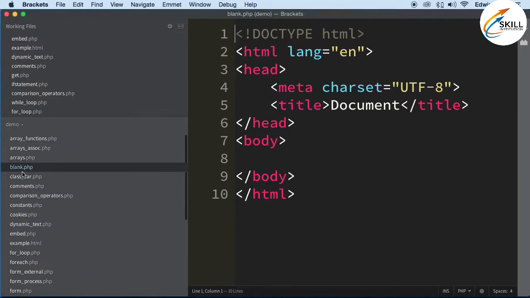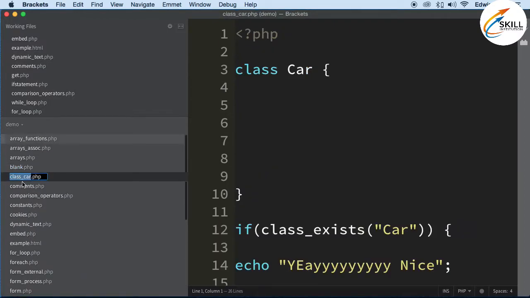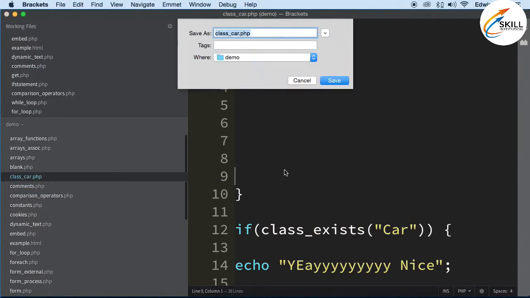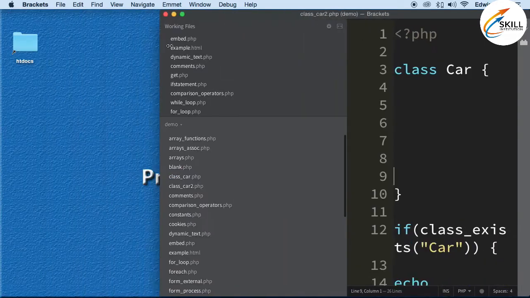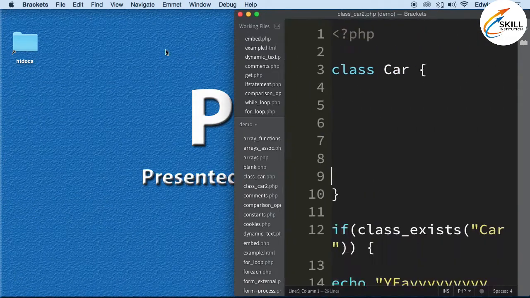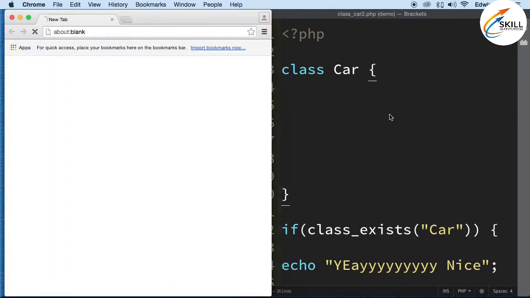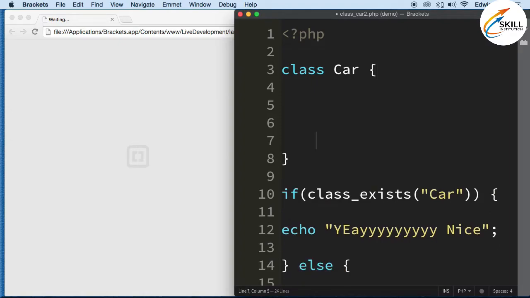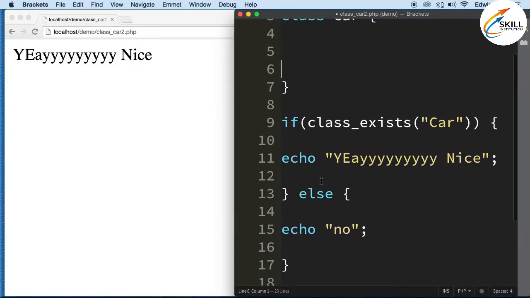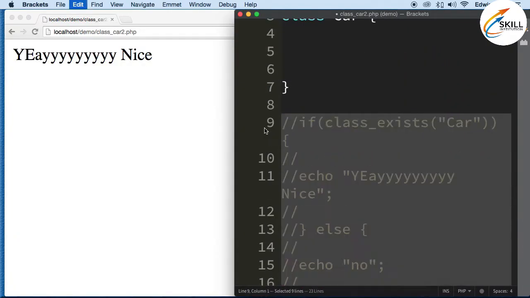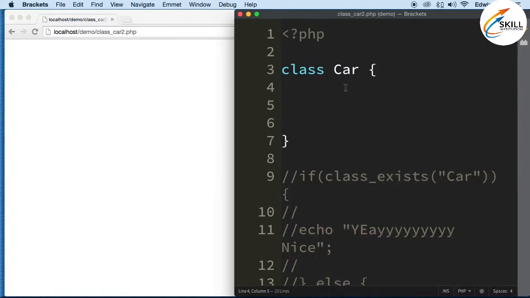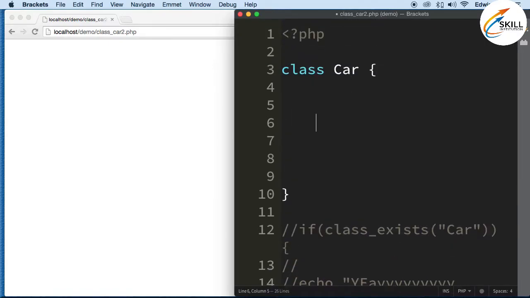Let's continue from where we were. Class underscore car. Let's do a save as and call it class car 2, right? Because we want to build on this. I want to keep using this class to show you a couple of examples. Let's open this in a browser. Of course, we're going to get the same thing we got last time about the class. We know it exists. So we're going to comment that out, and then we're going to create a method right here.